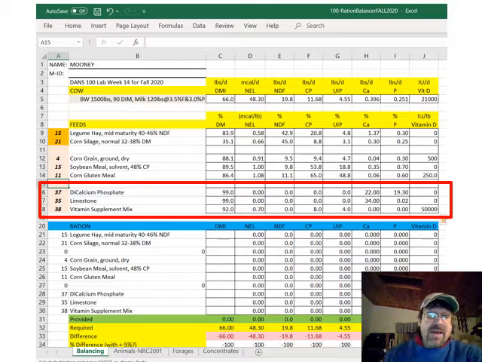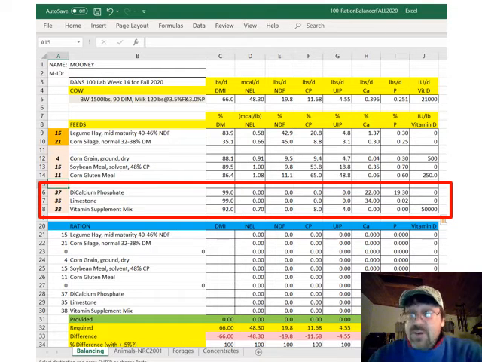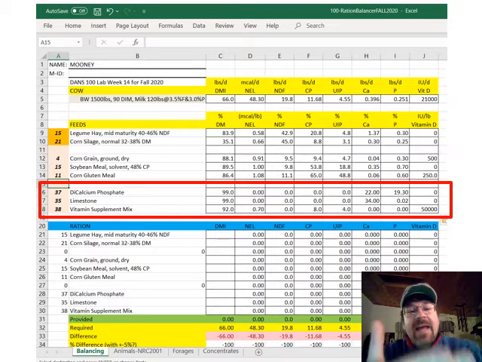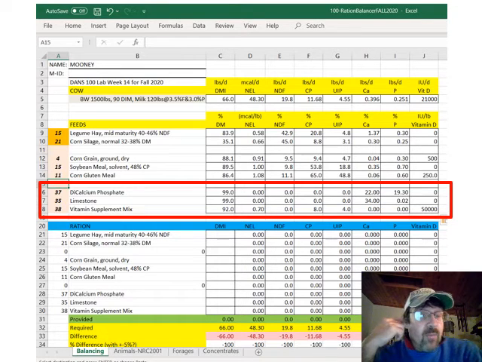As we discussed already, we use dicalcium phosphate first, limestone second, and then we'll do our vitamins last to get the ration balanced. So we've got all our feeds in place and we're ready to move forward to balance the ration.